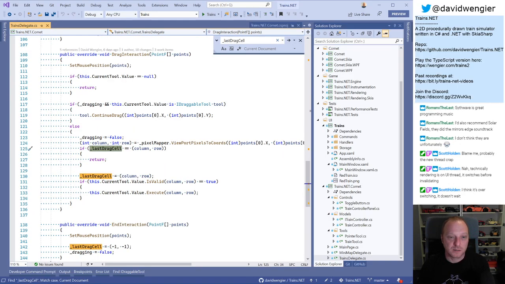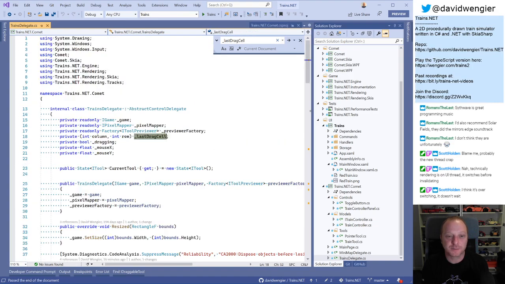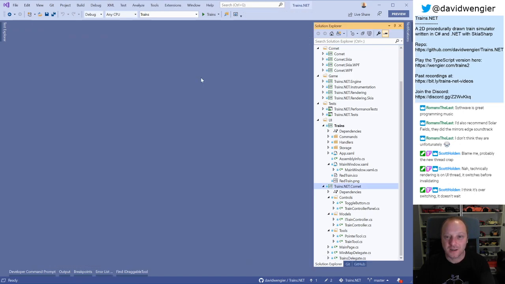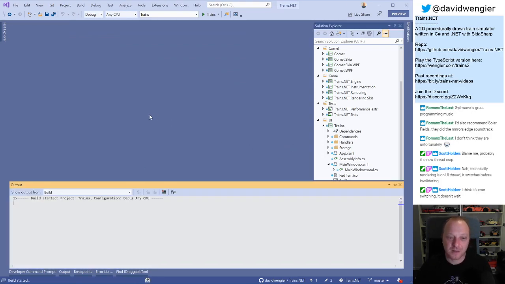Last drag cell is used to not fire off drag events in the same cell more than once. Oh, no, it's not. Okay, good. This bug I was going to fix is already fixed. That's the second time today. This is a terrible name because I have draggable tools and the drag cell is not used by the draggable tool. Cool. Well, there we go. All right.